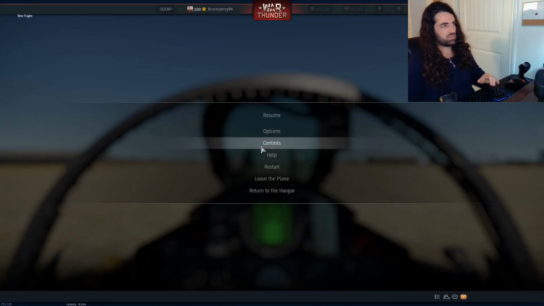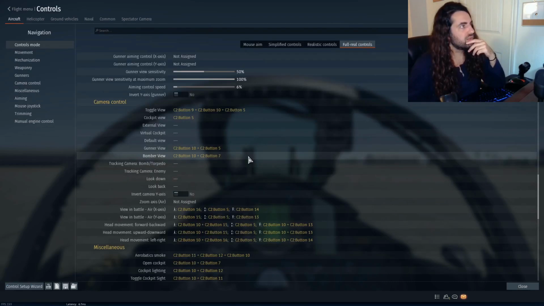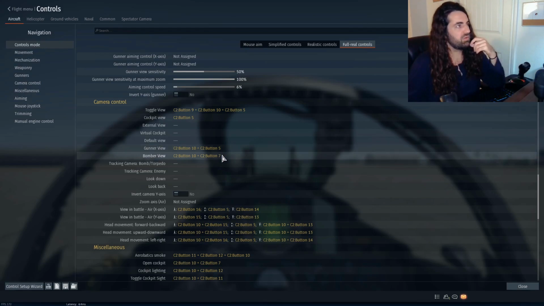Default view is whatever you have set in the battle interface under current view. I prefer cockpit since I'm a VR player. Pick whichever one you want, but the only one available for sim is cockpit view. Next, we have gunner view. Gunner view lets you control your gunners manually. It puts you either in a third-person view, or it'll put you in a gunner seat if the plane only has one gunner. We have bomber view.